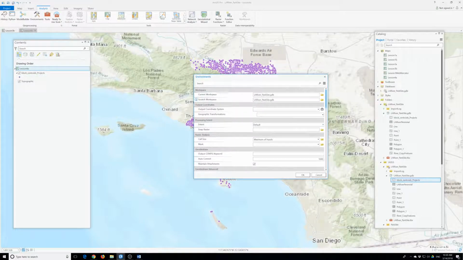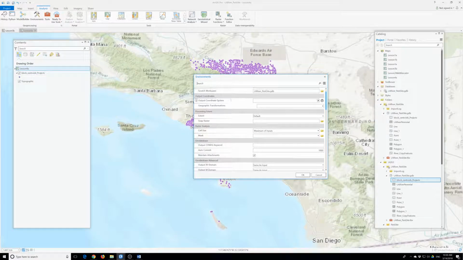So for the environment, that opens the environments pane. In the output coordinate system drop-down list, click block centroids. So go to output coordinates. What I'm going to do is choose block centroids project. This will apply the coordinate system from block centroids that we defined here. So that's the output coordinate system we set.